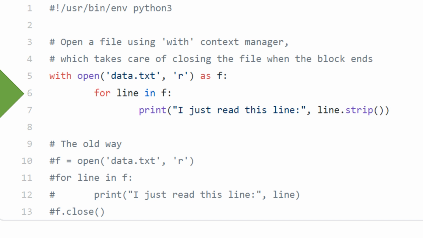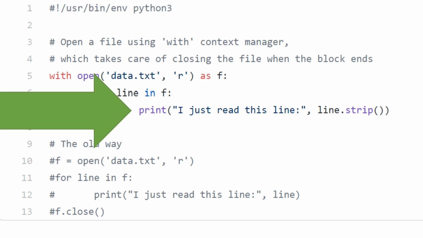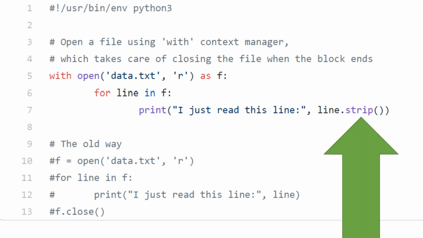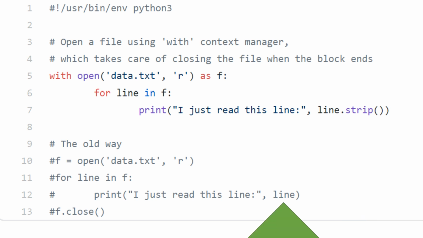So for each line in that file, we're going to print, "I just read this line," comma, line.strip. What is line.strip doing? It's deleting line breaks. Try it out yourself. Just delete .strip and just have it say print that line. You'll notice that there's an extra line break in there. I thought that was ugly, so I deleted it. But feel free to try it out yourself.